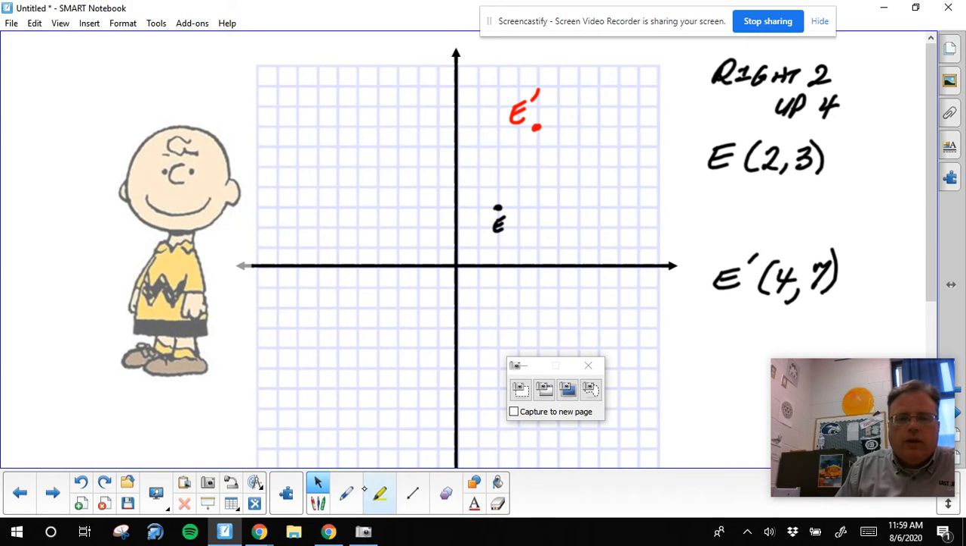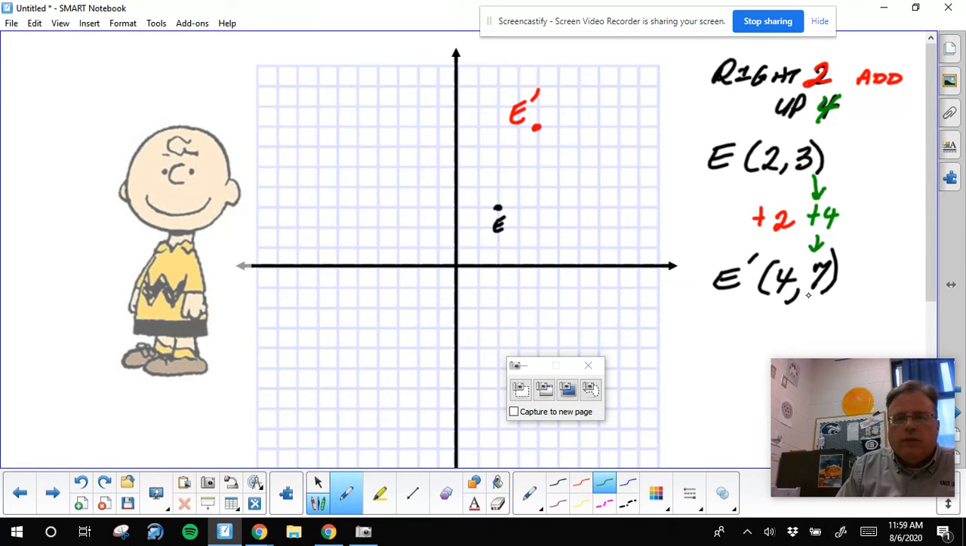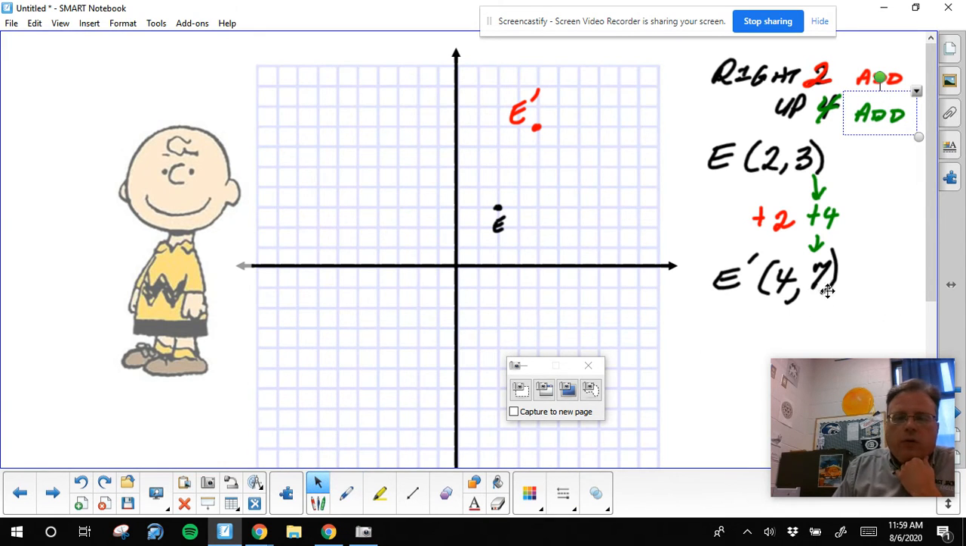Now let's get him out of the way and talk about how I got from one place to the other. Well, what happened to the 2? We added 2 to it to get 4. So this right 2 means to add 2 to the x. And then if we take the 4, how did that 4 get in there? Well, look at this. 3 plus 4 would give me 7. So that's also an adding. It turns out we can make some generalizations about this. Now, our 4, 7 is our answer.